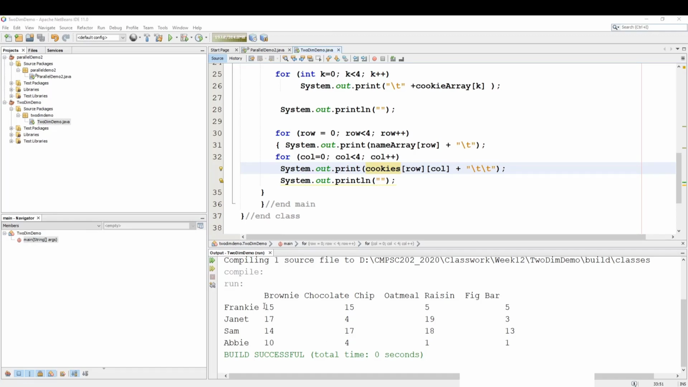If I want to find out how many cookies Frankie sold, I need to add this number and this number and this number and this number. And what are those numbers? They are cookies. Cookies is the name of my array. Cookies 0, 0 plus cookies 0, 1 plus cookies 0, 2 plus cookies 0, 3.